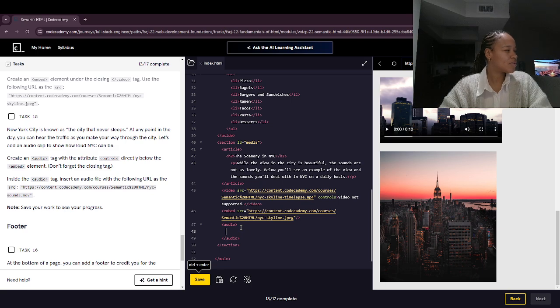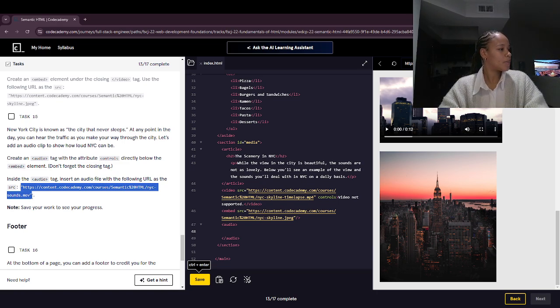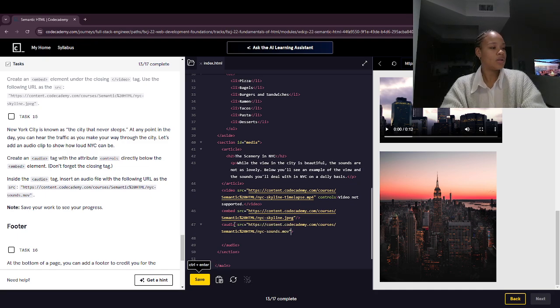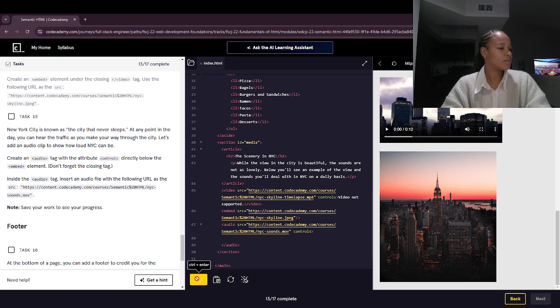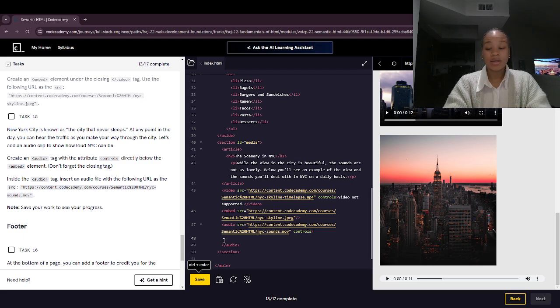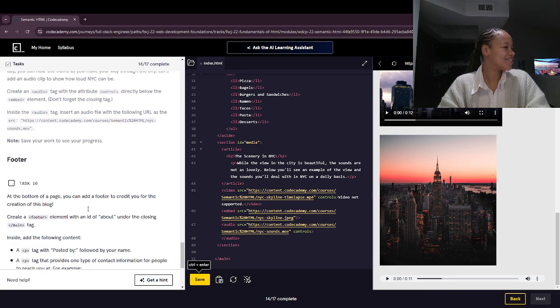All right, so the audio source is here. Copy. We're going to set the source equal to this URL with the controls attribute inside the audio tag. All right. Right to me. And we have an audio. Honestly, I don't want to hear how loud New York City is, so we're not going to play that. All right, we're going to take that off.